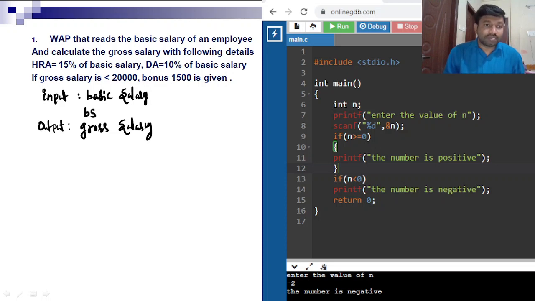And if the total salary of the employee is less than 20,000, the company has to give some bonus, maybe on the occasion of a festival, to the low grade employees. The bonus is 1500. Based on this, I would like to calculate the salary. Let me take gross salary as GS, the variable name, and I have to calculate the HRA. Let HRA be the variable name. How do I calculate? This could be 15% of the basic salary. I have taken basic salary as BS. So 15% means 15 into BS by 100, and this is the HRA.